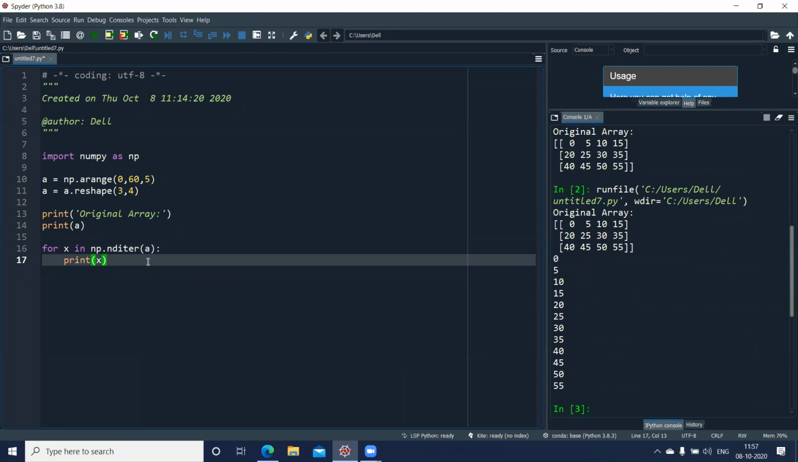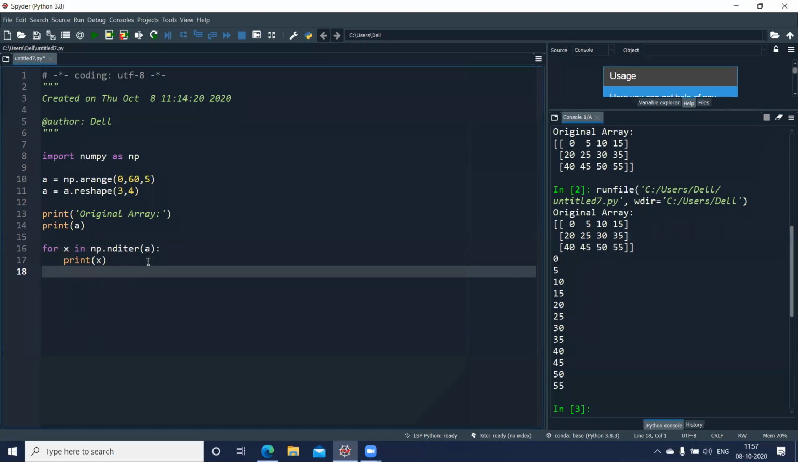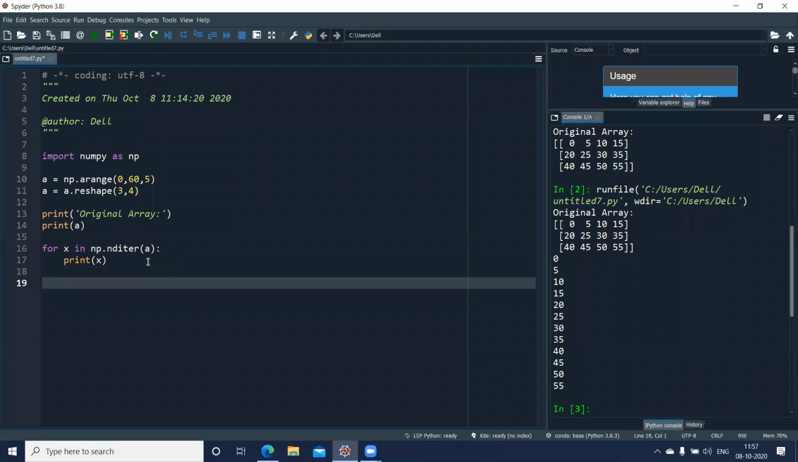Okay, now this is the simplest use of your nd term. Now let us do something different from this. If I want to display the values, one more thing I would like to tell you is that while accessing the elements, it is not always necessary that it is going to go row wise. Now in this case, it has gone through row wise. So it is displaying 0, 5, 10, 15, and then it goes to the next row and then the last row.